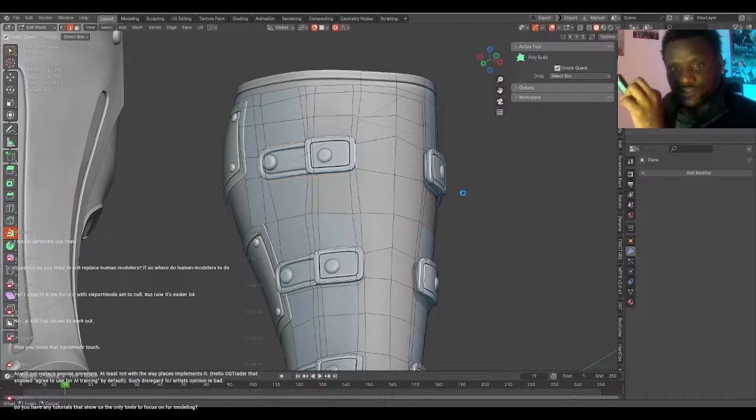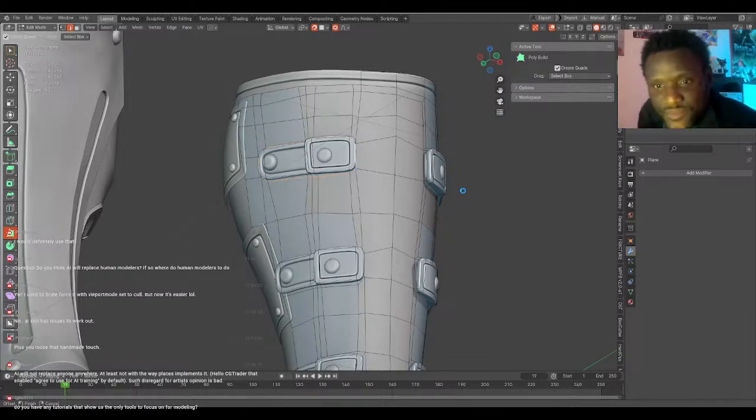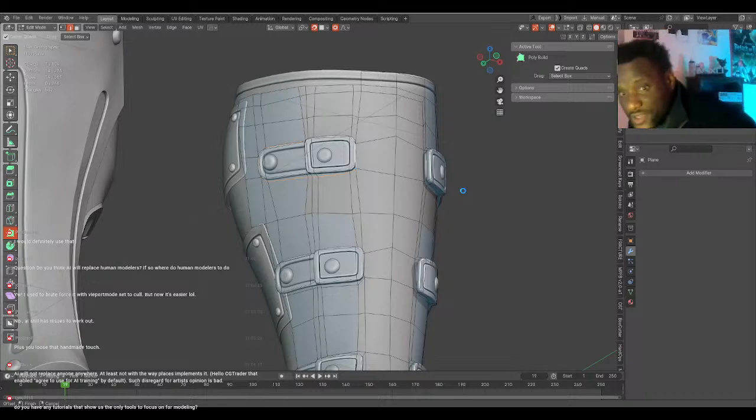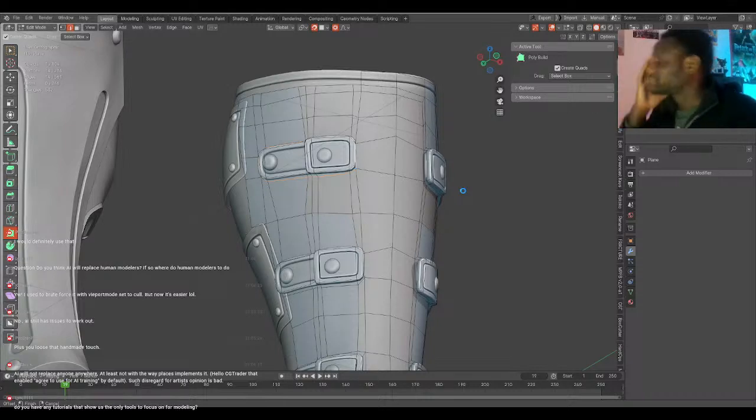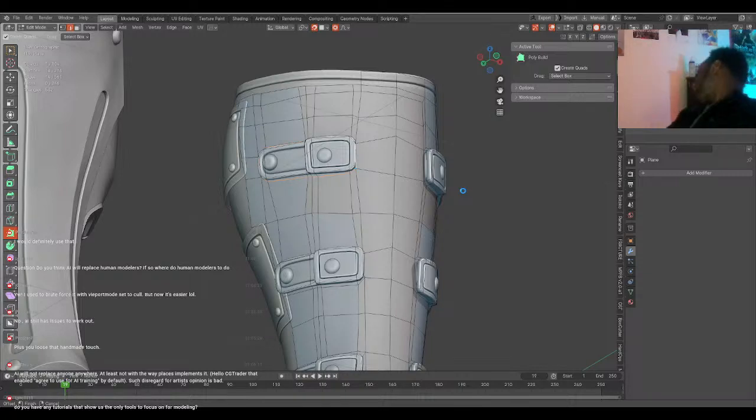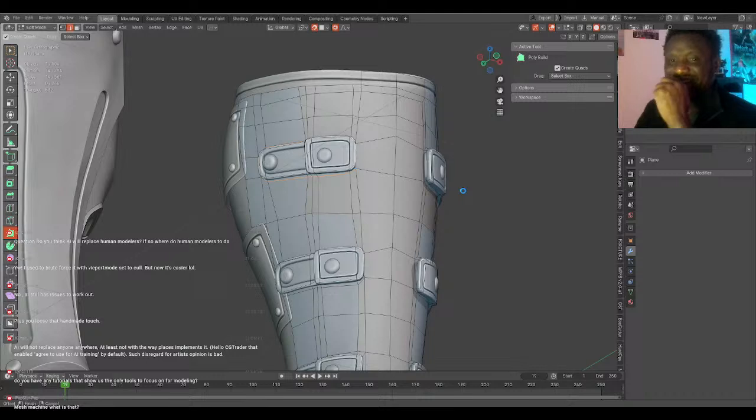Do you have any tutorials that show us only the tools to focus on for modeling? Uh, I mean, a lot of my tutorials have modeling in them. Now, granted, I have to make new ones. Mesh Machine is an add-on for Blender. Helps you do cool things.